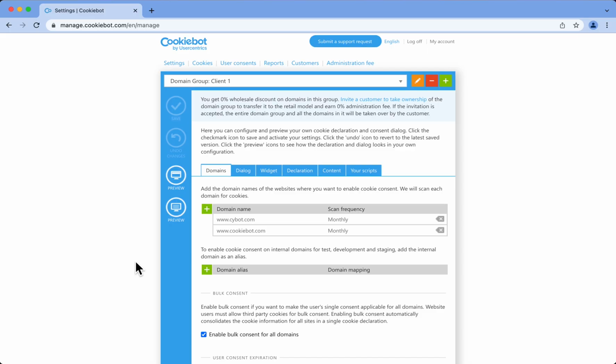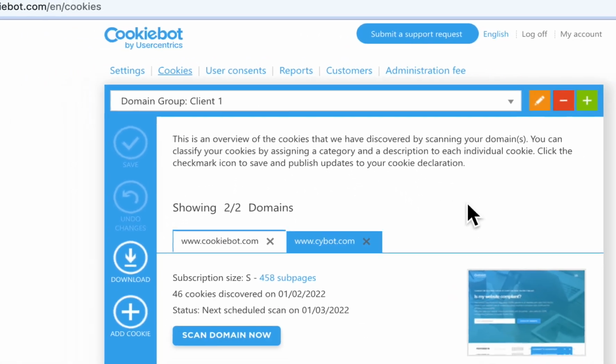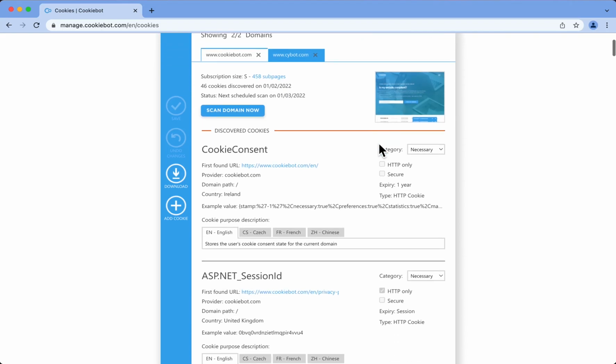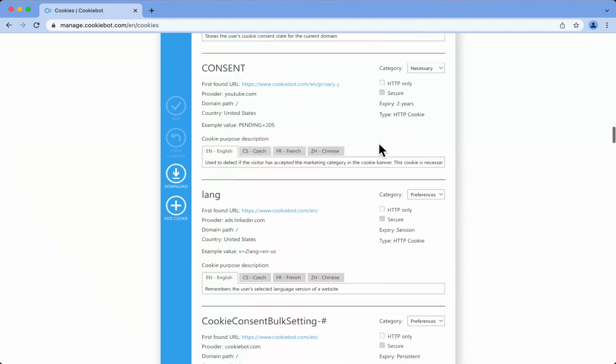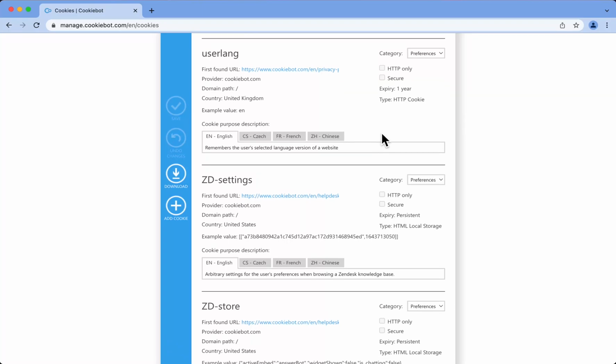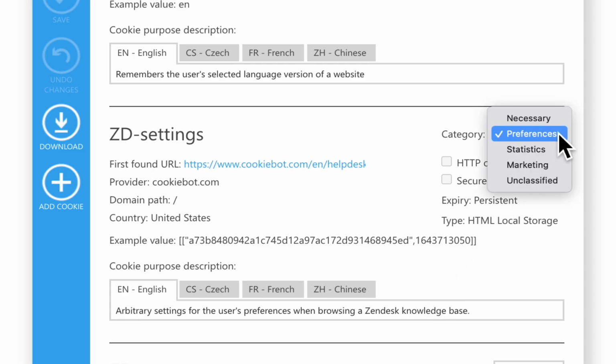In this video, I will tell you more about the cookies section in the Cookiebot CMP Backend Manager. This section is intended to show all the cookies the Cookiebot CMP scanner has discovered when scanning your domains. As Cookiebot has a substantial cookie repository, the vast majority of cookies will already be automatically classified with full descriptions showing here.